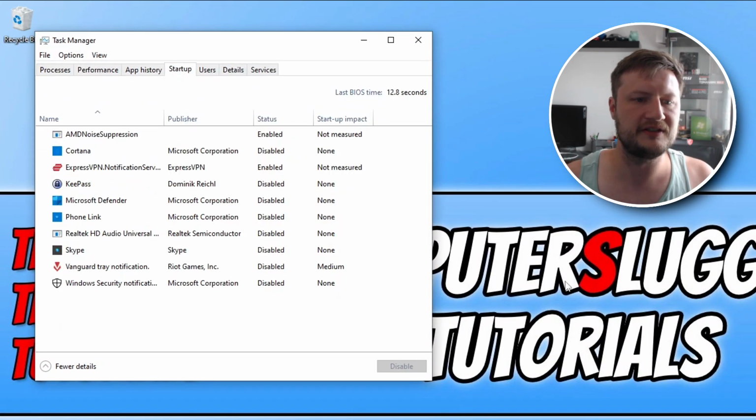So here you're going to see a list of different programs and apps that launch with Windows. The ones that say enabled mean that they are loading with Windows. So as soon as you sign into your account, for example, AMD Noise Suppression here will load. And it does normally say a startup impact as well. For example, here you can see Vanguard, that is a medium startup impact, which means it will take longer for Windows to sign in, having this enabled.